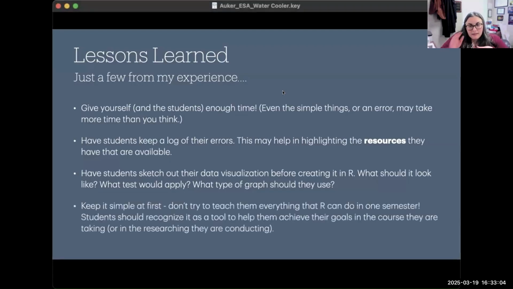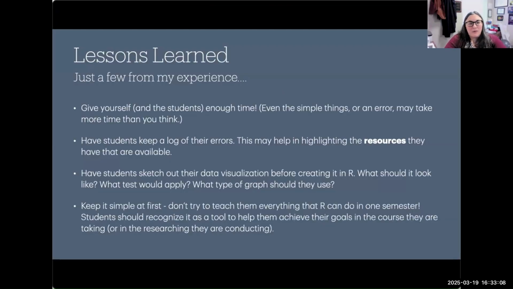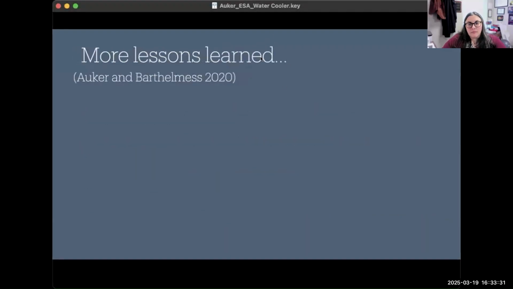And then keep it simple. All right, I can't emphasize that enough. Don't try to teach them everything that R can do or that you do with R for your research. If you do use it for your research, I try to get them to recognize it as a tool. This is one of many tools that they have as ecologists. So think about what it is you want them to learn with it. What do you want them to walk away with, and what do you want them to remember? Right, and focus on those things.